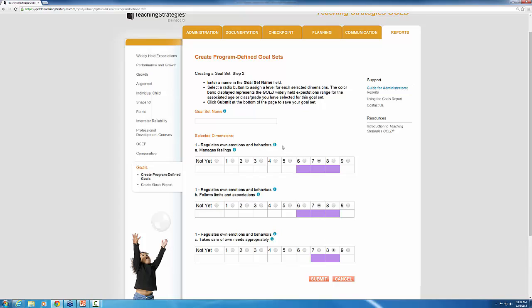So now when I create this goal set, I'll be able to run a report that already pulls those specific objectives and dimensions that are in that goal set. So I don't have to go through, like when you looked at the snapshot report, you could select specific objectives and dimensions, but if you already have these goals defined, you don't have to select those every time. You can just select the goal set that you're interested in.